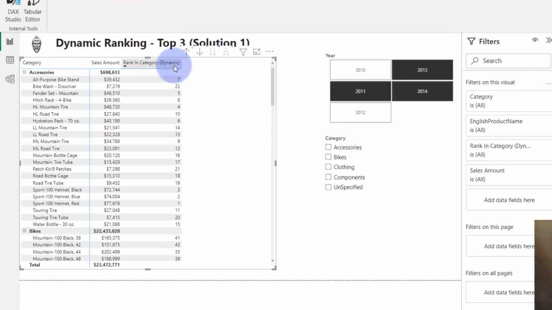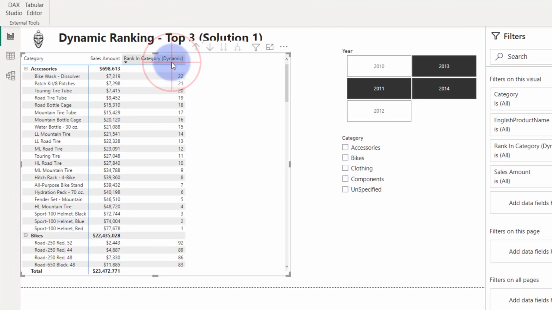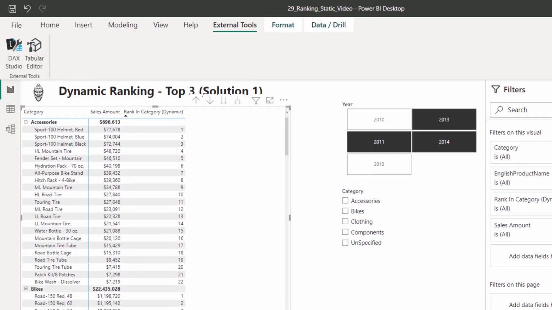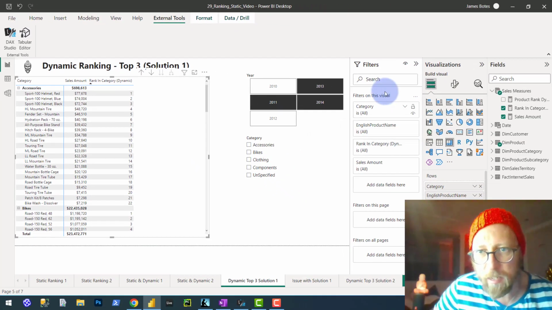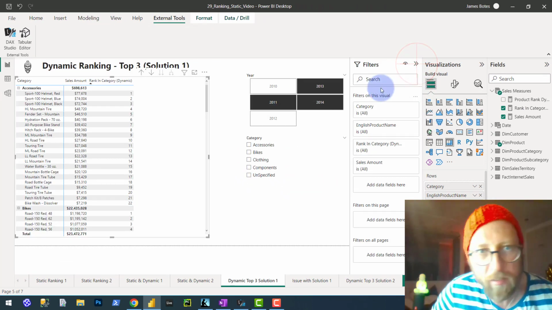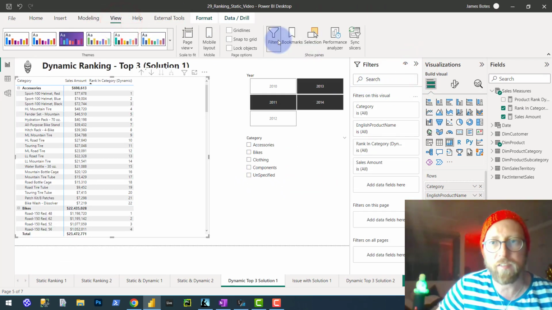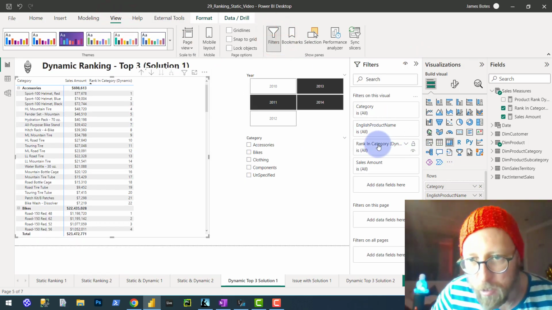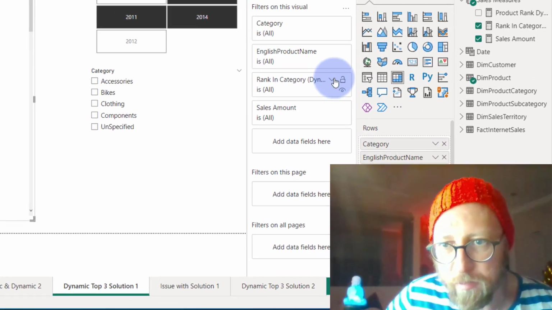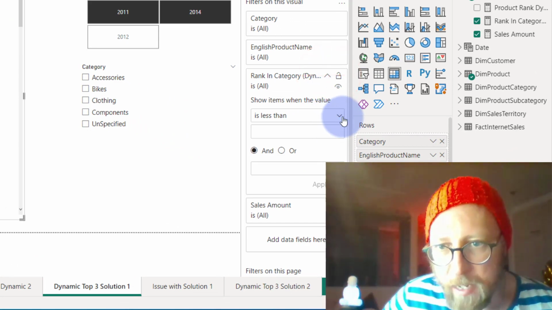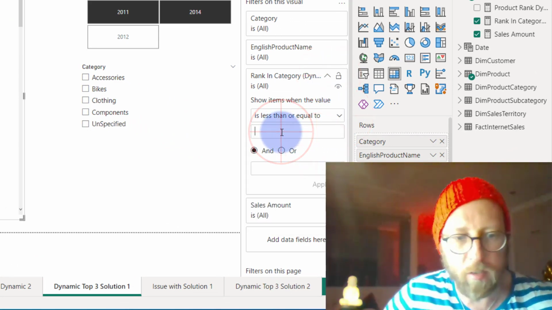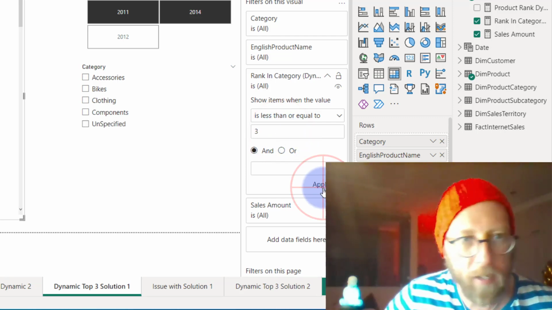See 1, 2, 3, 4, 5. That's brilliant. See within each category, like we did in the previous video. But the very simple solution is we're going to look at the filters on this visual. If you don't know how to find that, just click on the filters there. If your filters are not visible, you might just need to go to view and select filters. Then you drag it into filters on this visual and say show me anything less than or equal to 3.